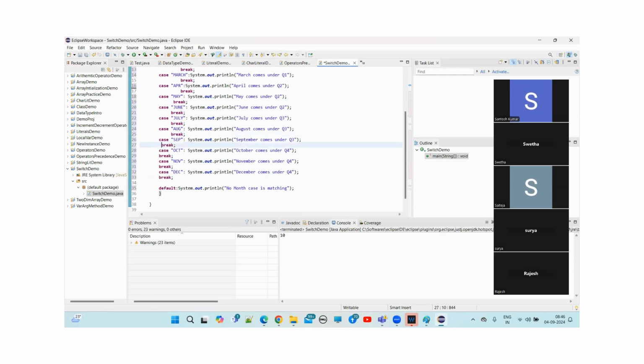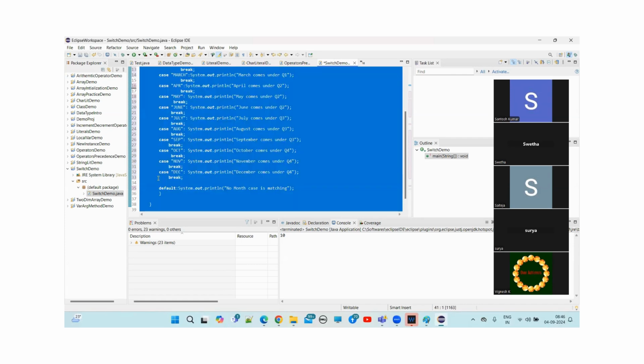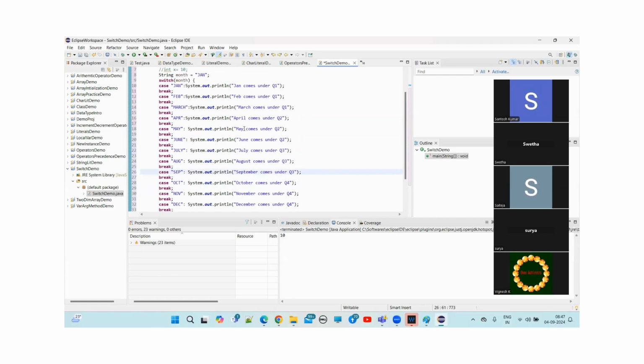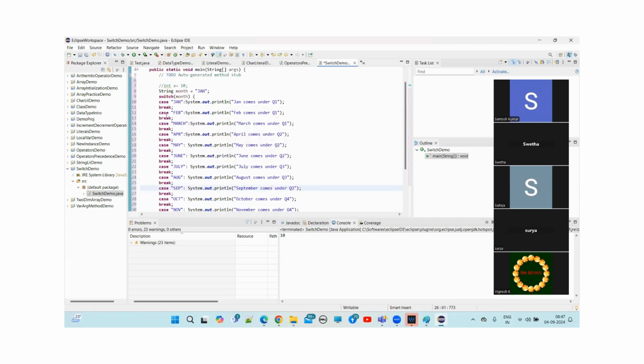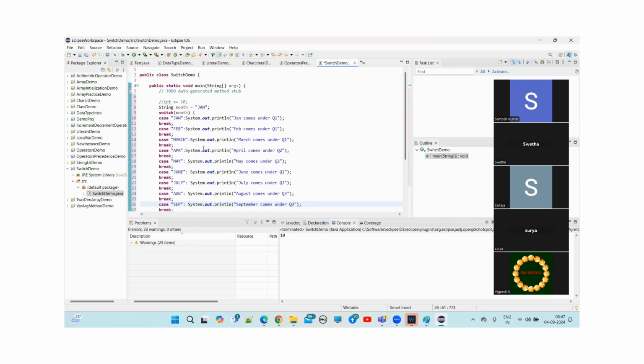What is the format, guys? Control I, yeah? In Eclipse, Control I only, right? Okay, fine. I think it is fine. So here, after every statement, we have a break. Clear, right? Everyone.